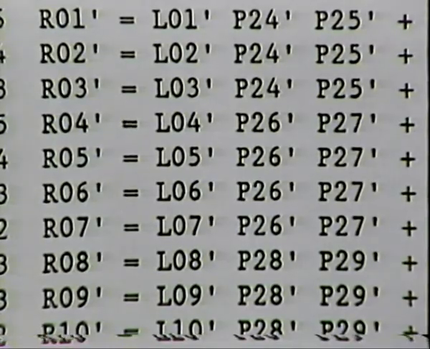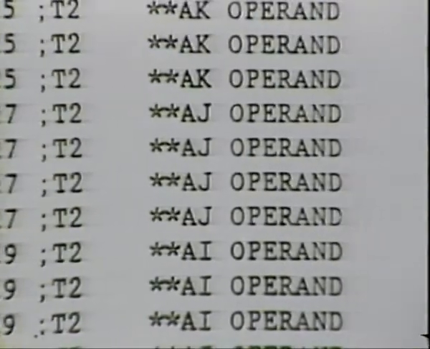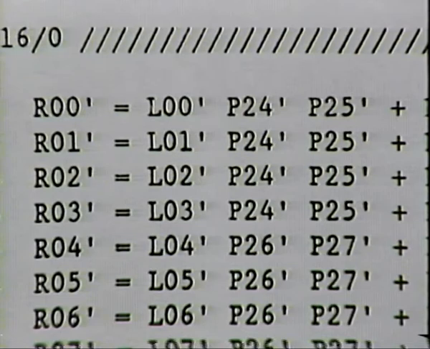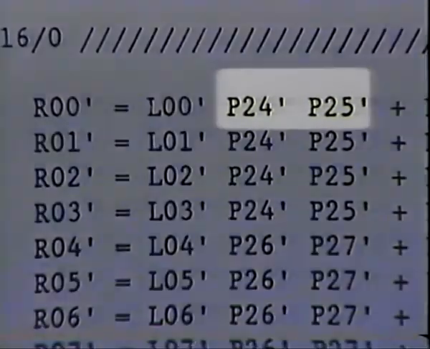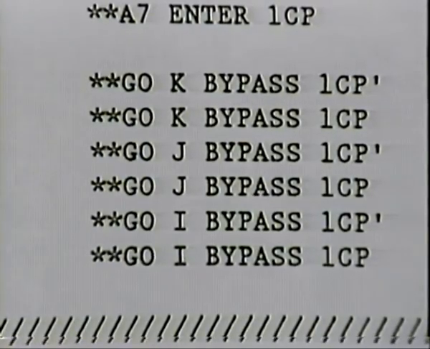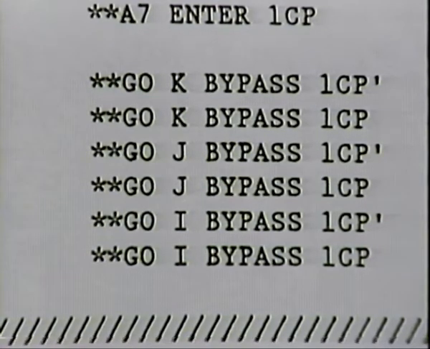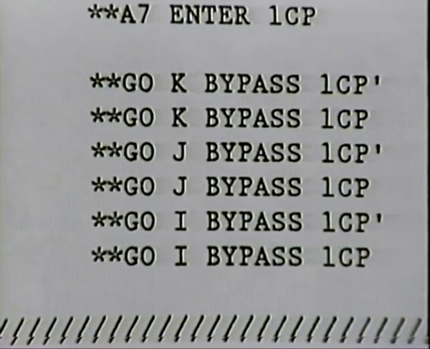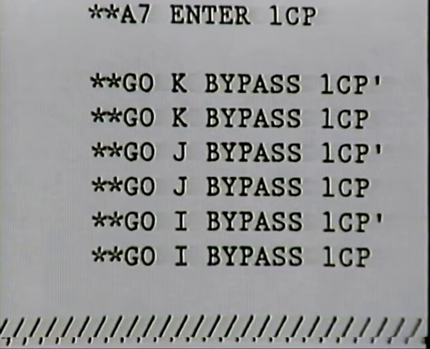L terms are used to make the R terms. Notice the comments. The only ones needed will be the AK and AJ operand R terms. Take note that the L terms are used in the first AND gate. P24 naught and P25 naught are also used. If we look at those P terms, we see by the comments that they are go-K bypass signals. Since only the 030 instruction was issued, there will be no bypass, and P24 and P25 will be zeros.